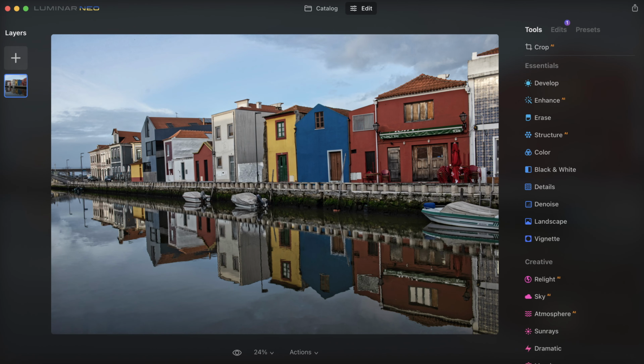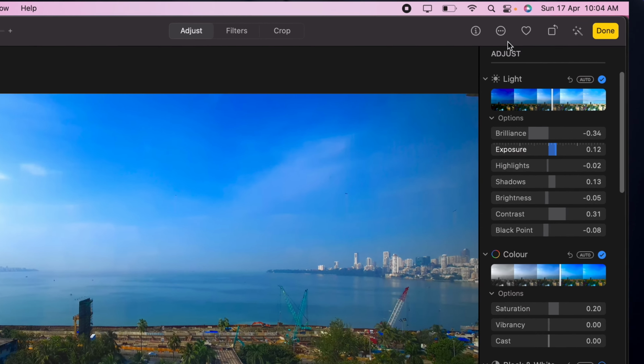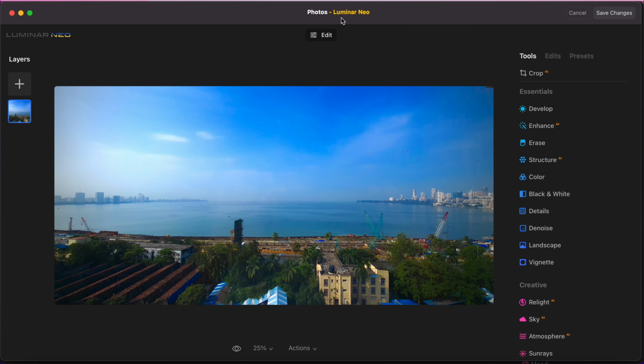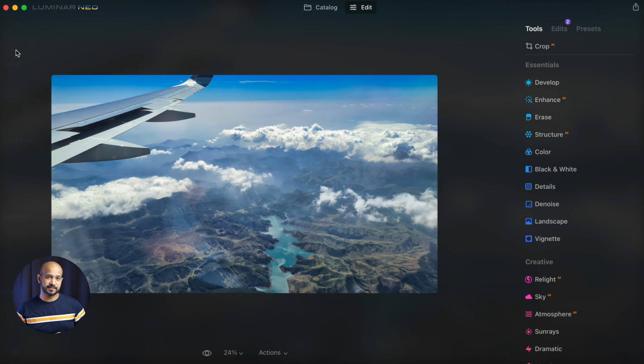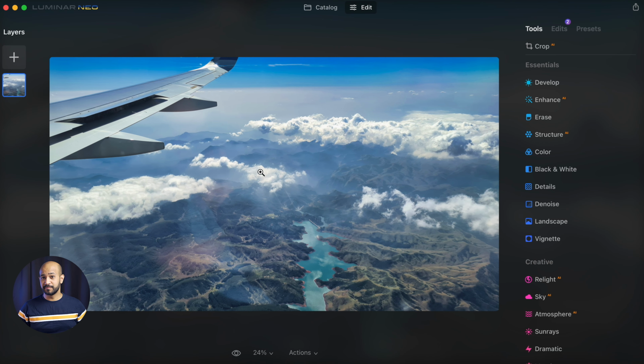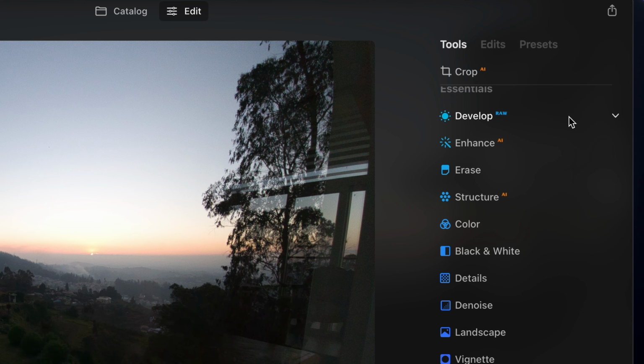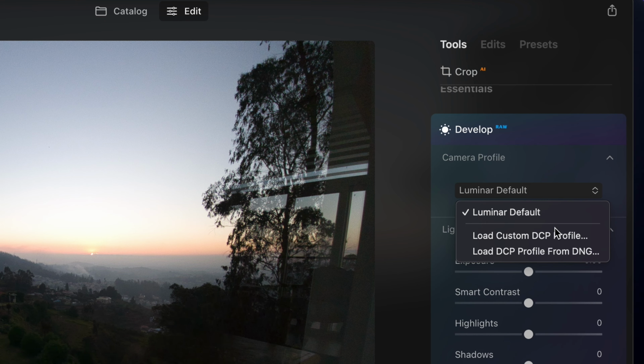You can access Luminar Neo with its own application or as a plugin with another photo editing application, including Photos apps on Mac. In its own application, Luminar Neo has an easy interface. Layers on the left, pictures in the middle, and on the right hand side, all the tools and presets that are available in Luminar Neo. Luminar Neo does support raw image processing as well.